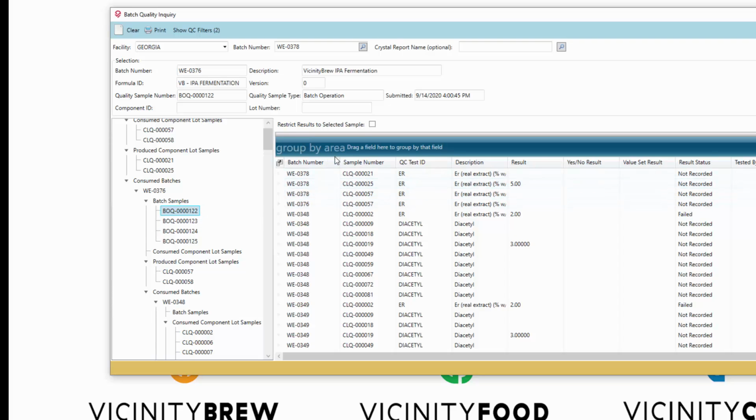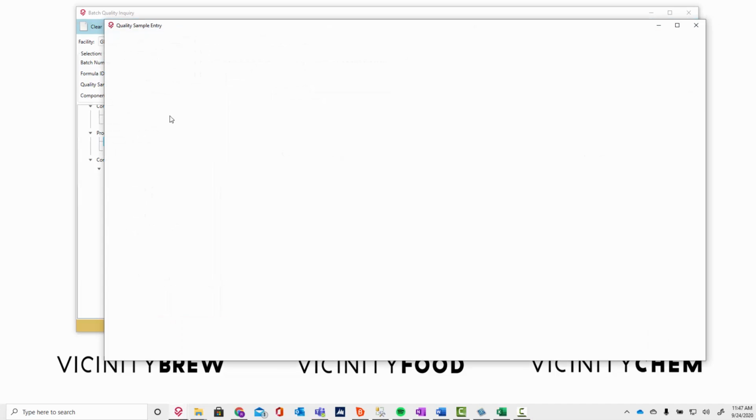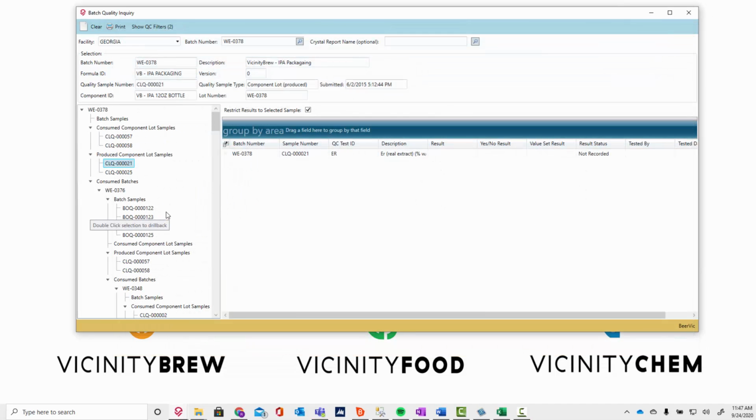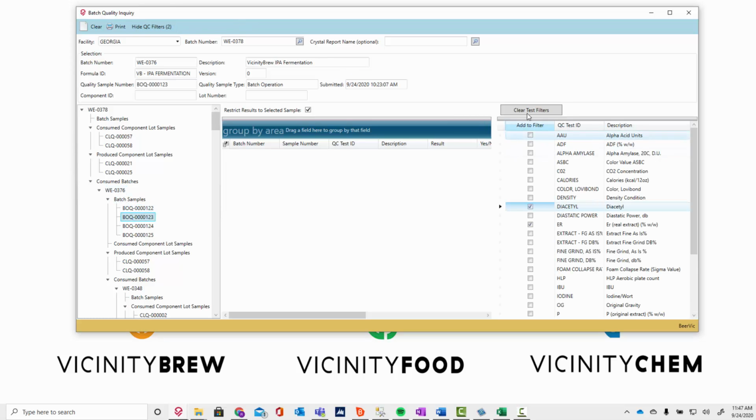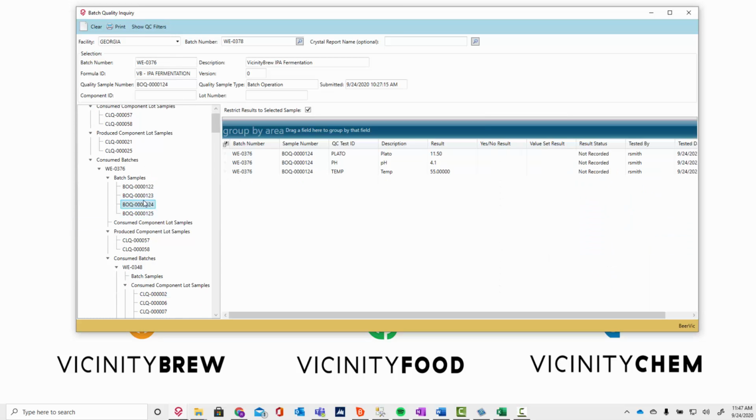We also have the ability to restrict this data to just the entity or the node that I'm on right now, just to be able to see the data accordingly. So let me go to a batch. Oh, I need to get rid of my filters. That's what my issue is. There we go. Okay, so as I select any of the trees down here, I can use this restrict results to selected sample option to help isolate the data so that I'm only looking at the individual sample that we've got.